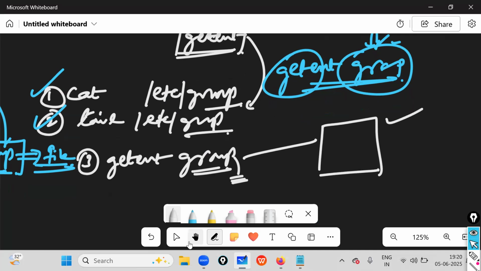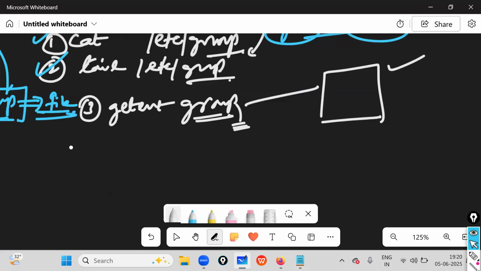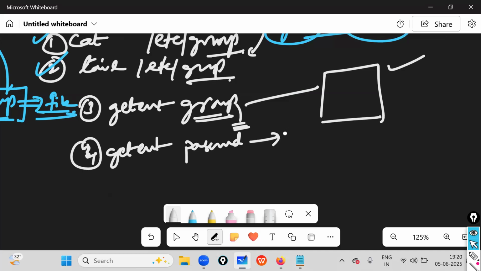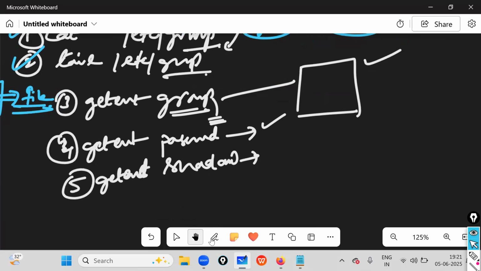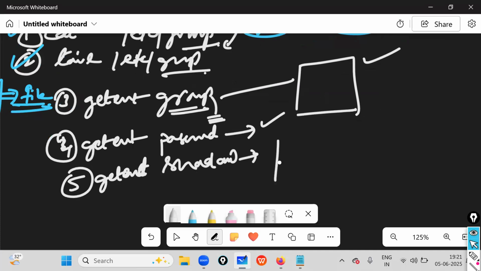Sir, can I use getent passwd? Yes, you can. What is passwd? Passwd is a file which contains all the user details. And getent shadow, yes, you can. Shadow is a file which contains all the users' password information. Like this, we can also use the getent command, no problem.